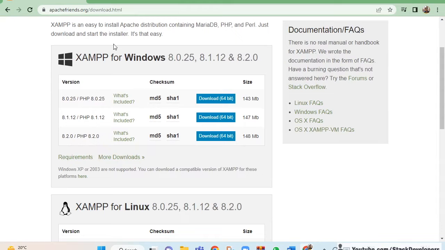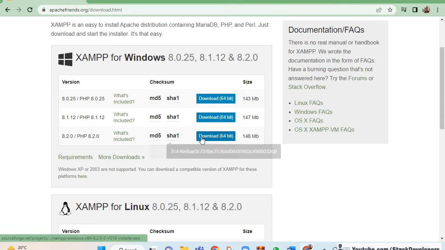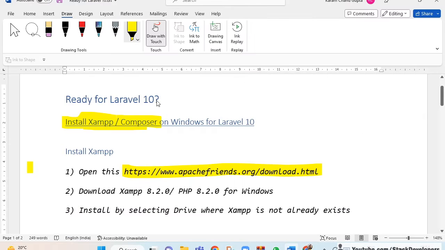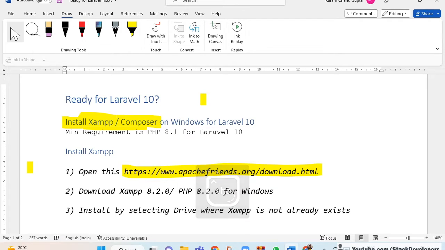You can see here XAMPP for Windows. We are going to install the latest version, 8.2.0, which supports PHP 8.2. One thing I want to tell you is that Laravel 10 supports PHP 8.1. The minimum requirement is PHP 8.1, so I'm going to write it here as well: the minimum requirement is PHP 8.1 for Laravel 10.